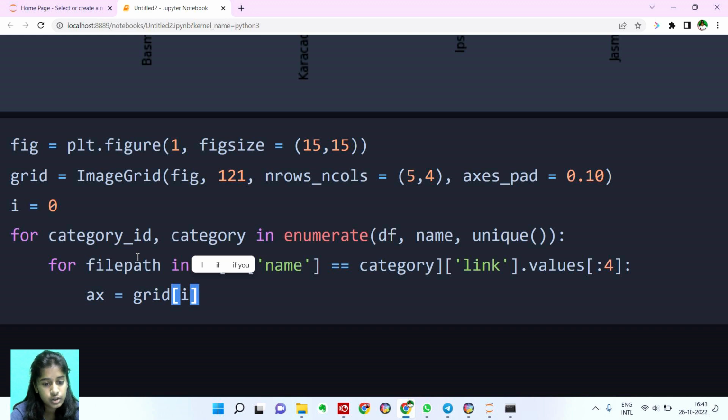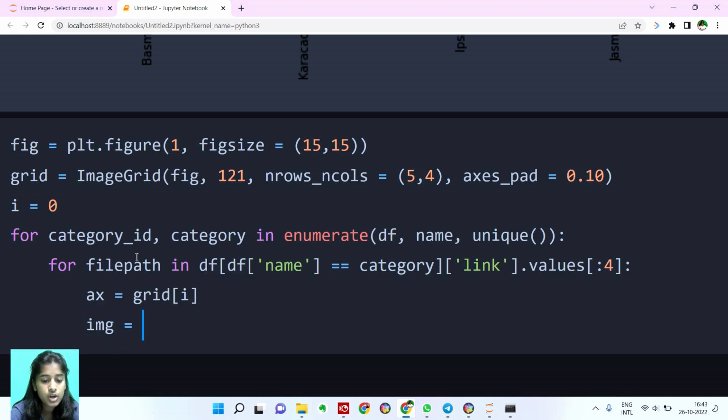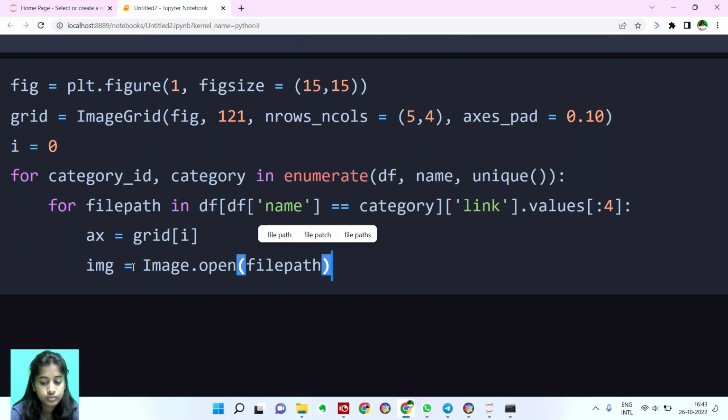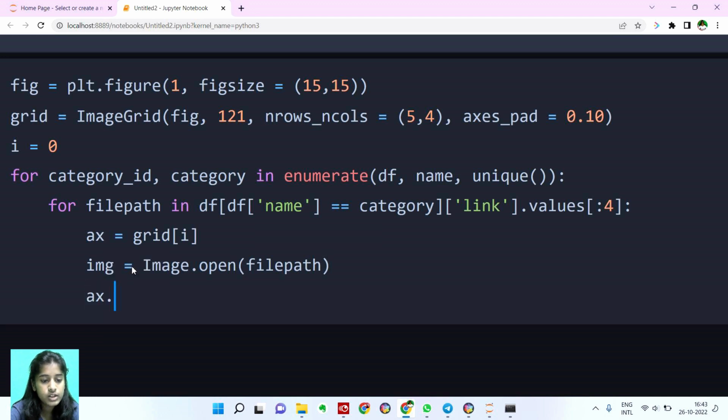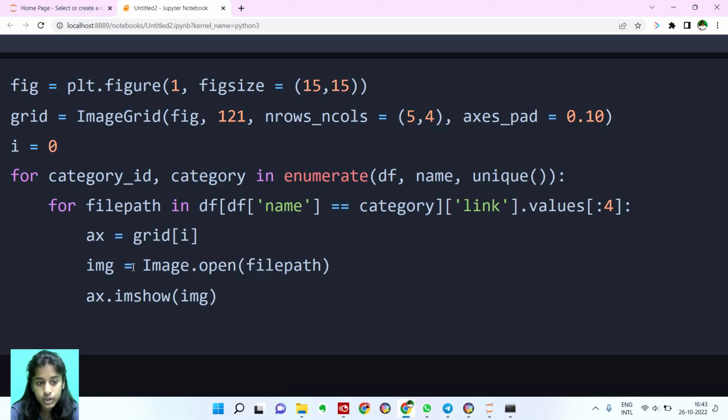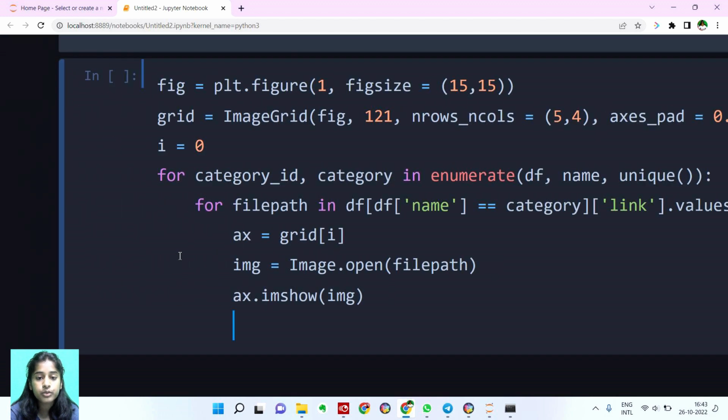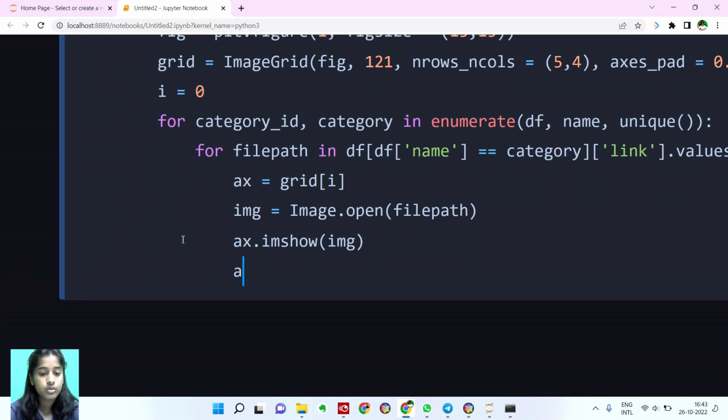Now we're going to begin the iteration. We're going to say ax is equal to grid of i, image is equal to image.open. Let's open the file path. Then let's say ax.imshow the image. What we're going to do is really surprising, and we're going to write this big code just for getting all the images of the rice, like all the different types of rice we have, right? We're going to get the label below. Let me show it to you guys. It's going to be more confusing if I just say it to you guys. So let me show you.